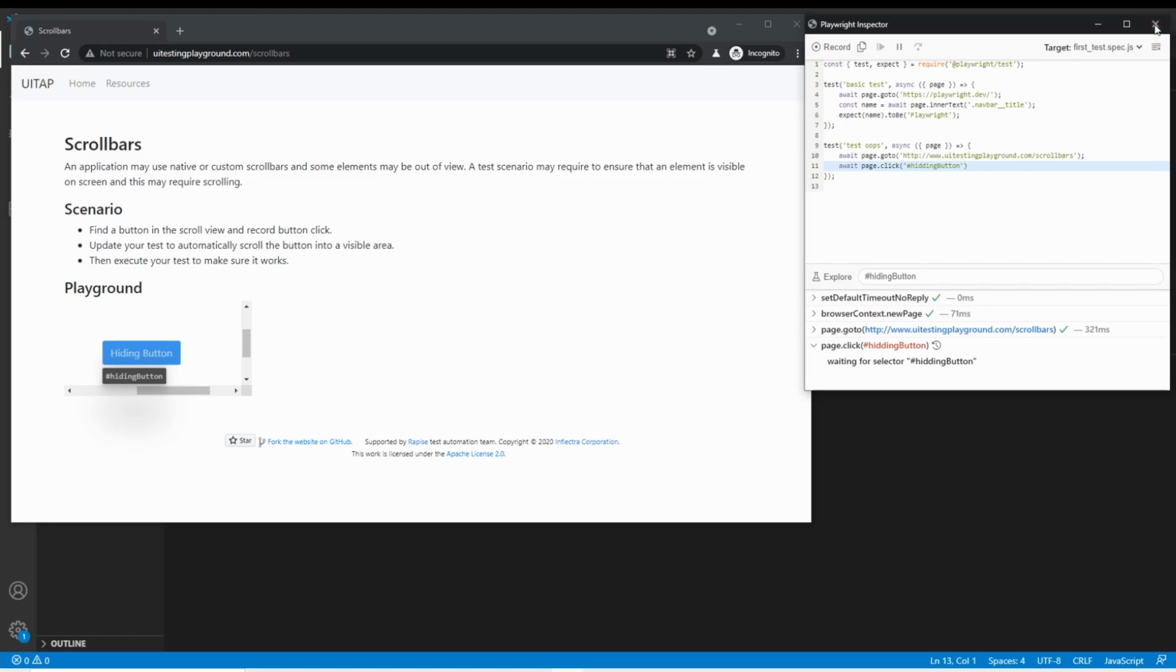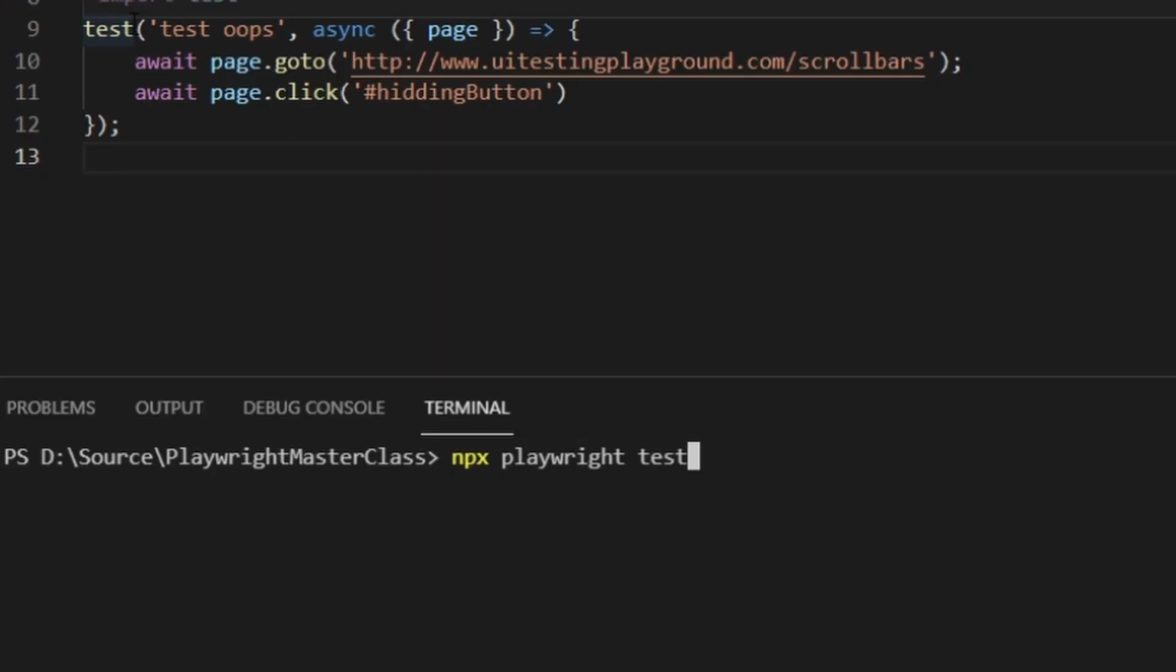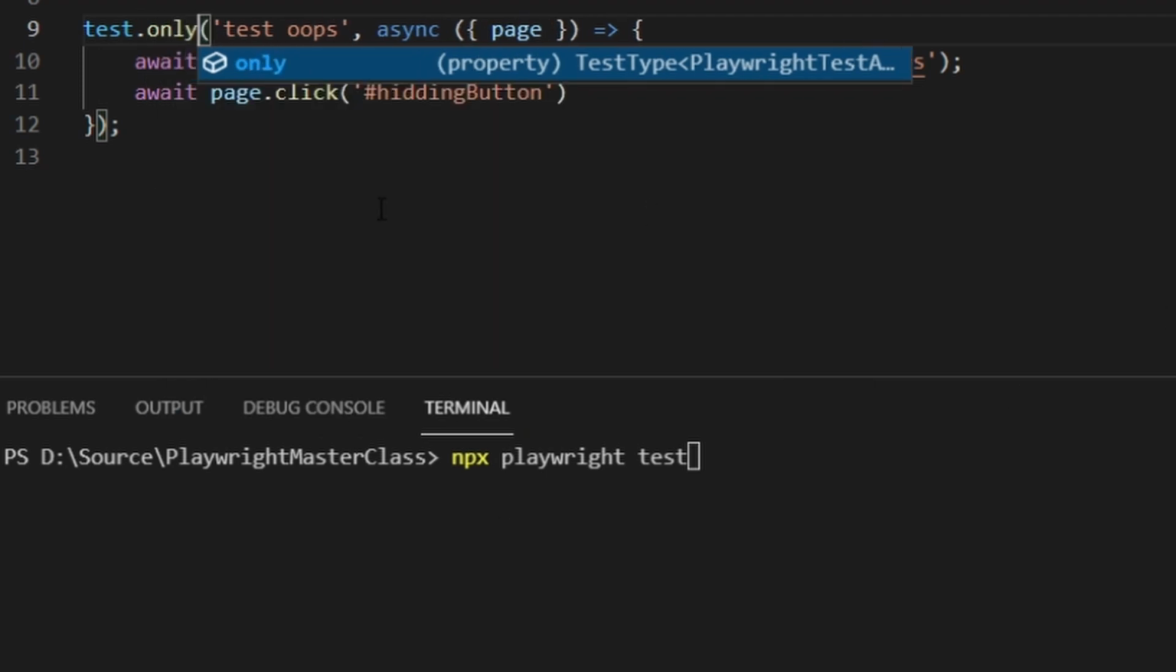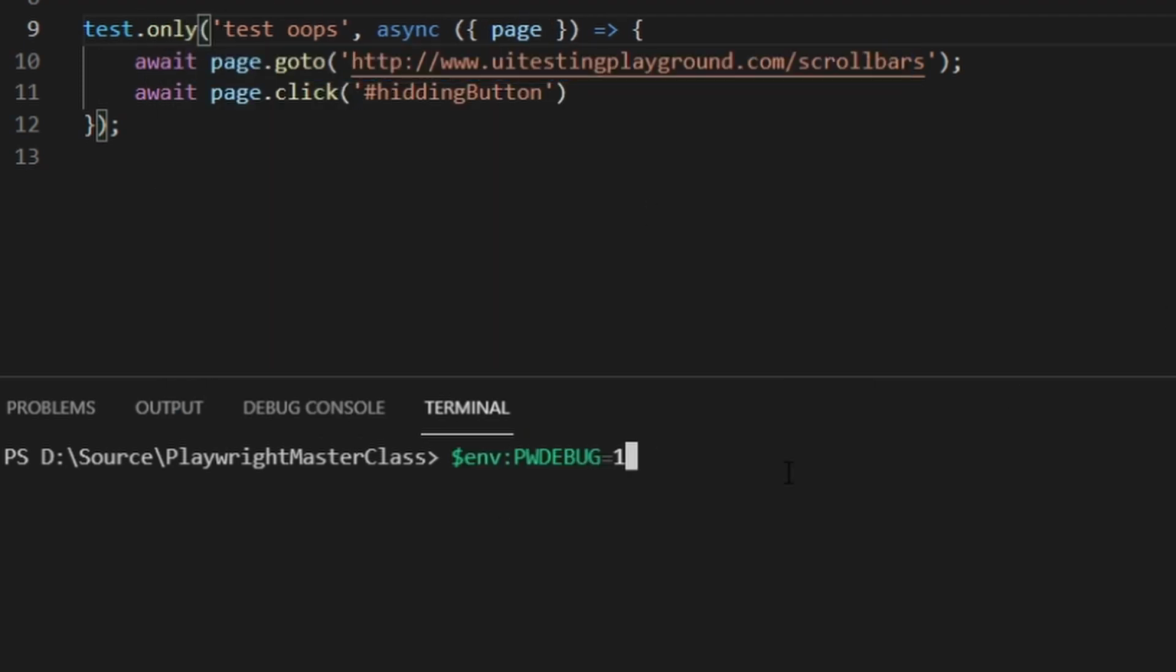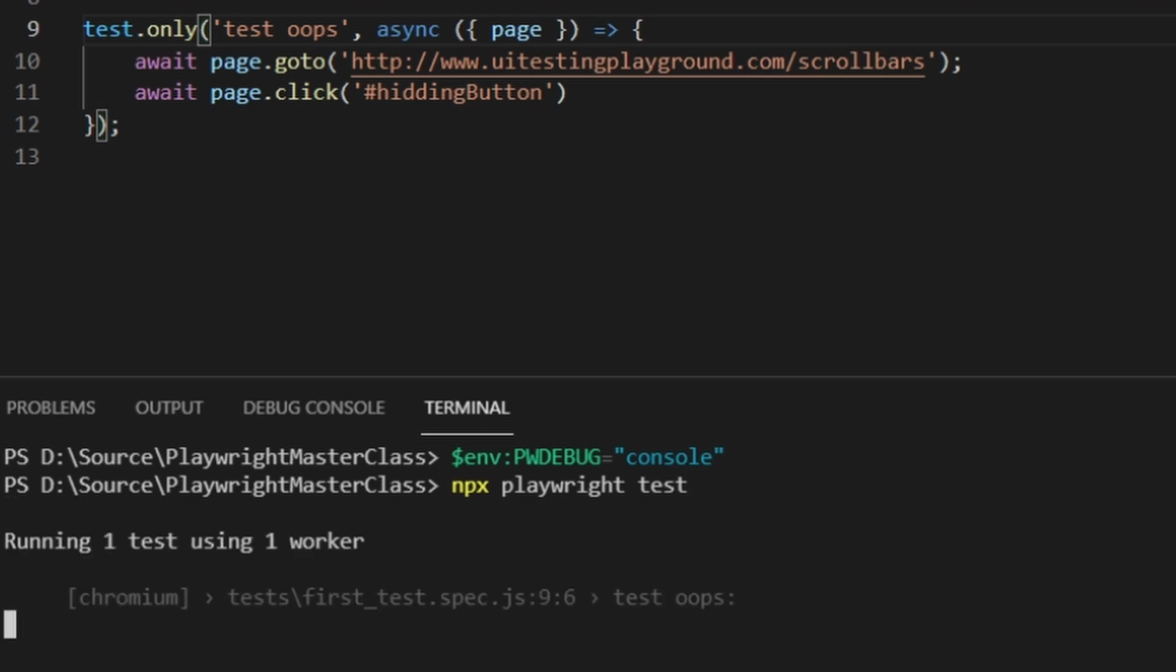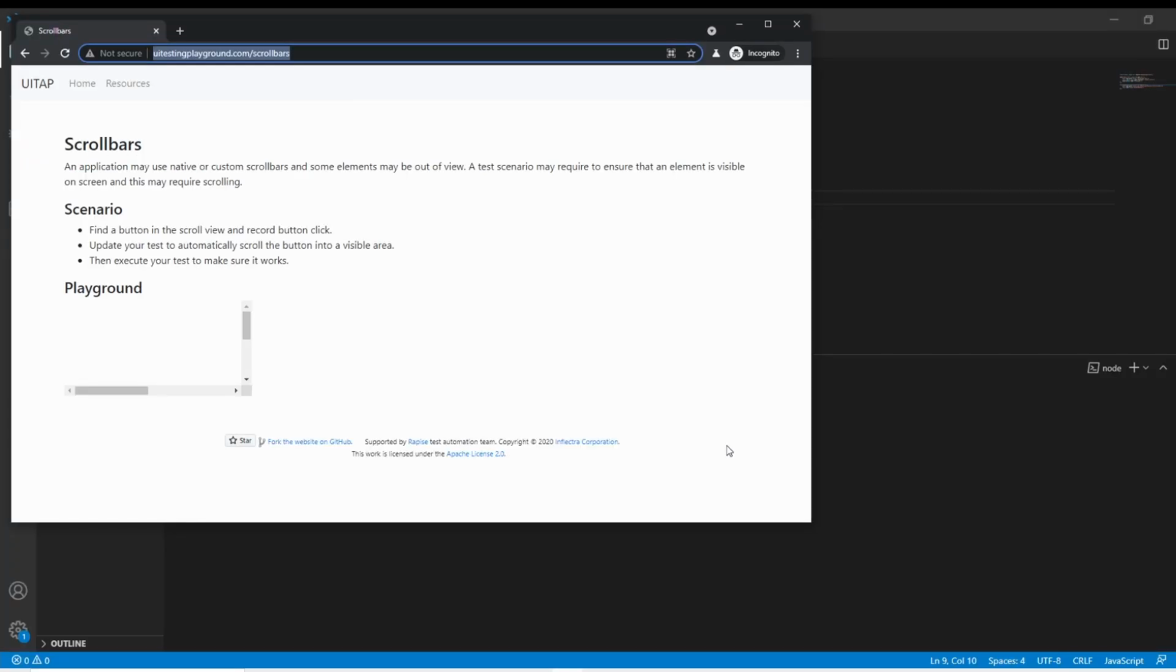So I'm just going to close this, and then let's go ahead and use one of those fancy annotations and do only here. So that way we're only testing this one. And we wanted to change this debug to be console instead of 1. Do not ask me why they chose 1 and console as values. So now we're just going to run our Playwright test again and see what happens. So now it's only running that one test. It ran it headed, which is kind of cool, without us passing that headed parameter.